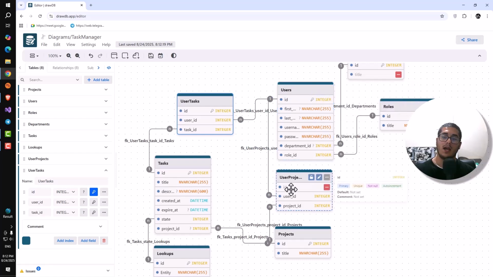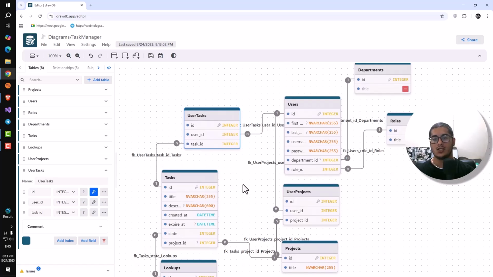Each user can be assigned to multiple projects, and each project has multiple tasks, and each user can be assigned to multiple tasks. Now, we want our user to only be able to be assigned to the tasks that are part of the project that the user is assigned to. And for that, we're going to go to the application side. So we are not going to handle it inside our database here. It's part of the application side to verify the task that is going to be attached to the user.